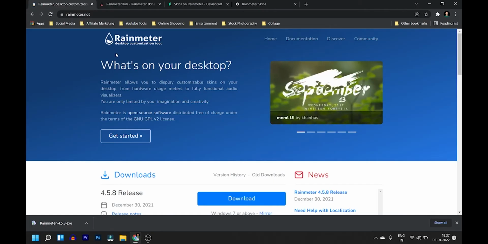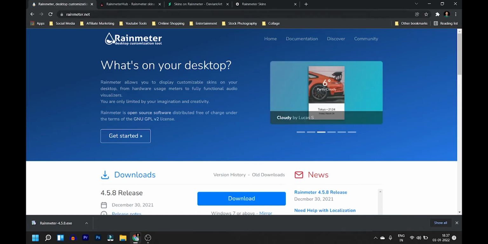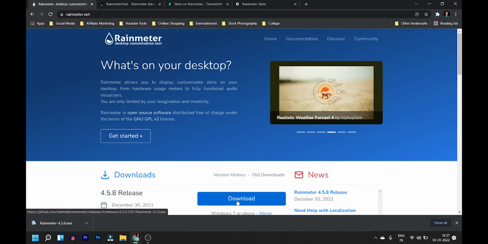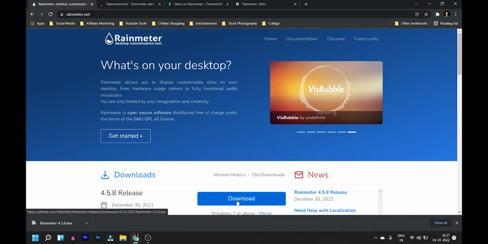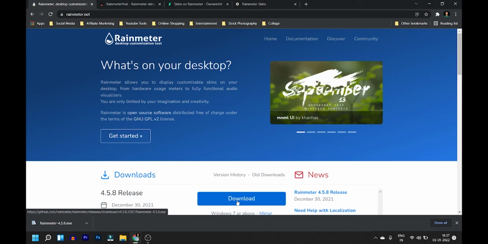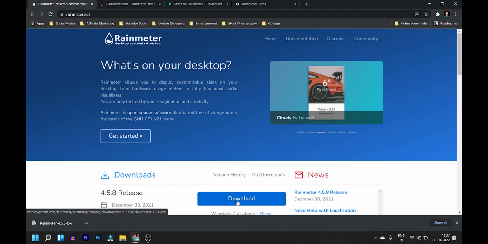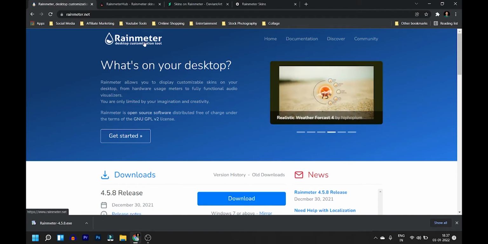Alright guys, step one is to click the first link in the description. This will basically redirect you to rainmeter.net. Once you're over here, just go ahead and install this software. Now don't worry, it's completely free. Apart from that, it's really small in size, about 5 MB, so you do not have to worry in terms of space. And it barely uses your computer's resources. So just go ahead and install Rainmeter.